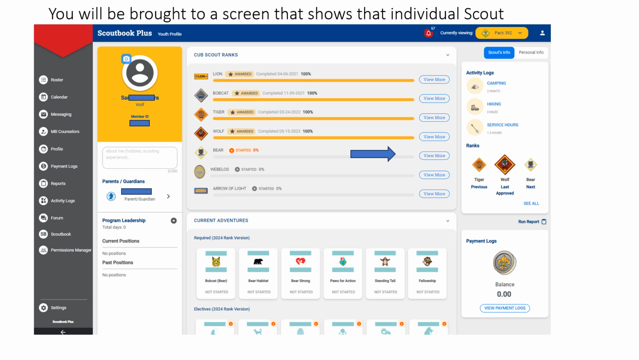Leaders are able to add advancement credit for previous ranks for bookkeeping purposes. For example, a leader may approve Tiger advancements for a Scout who is currently in a Wolf den. Note that parents and Scouts do not have this functionality.